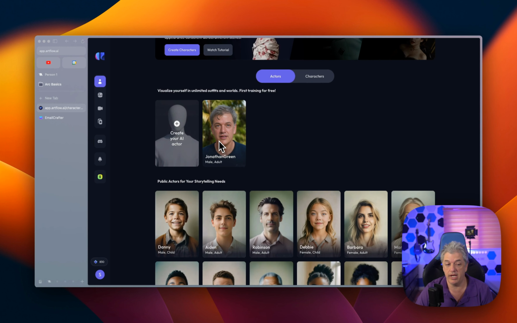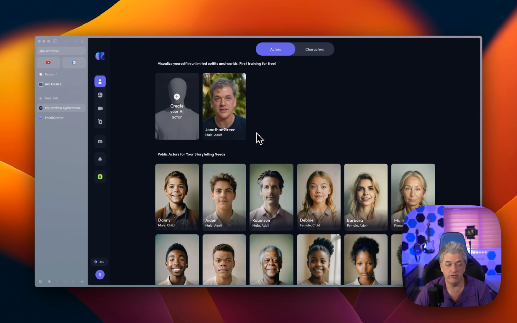I've created a character with my name, Jonathan Green. They have a bunch of demo public actors that you can use as well. If you don't want to use yourself, you can create an actor using anyone you can upload. The process is very simple. I've covered this in another training: you upload 20 pictures and they use that to create the actor. This is the only AI platform that's done a great job for this with my own image so far. I use this tool because no one else has been able to do this. And so I'm a huge fan.